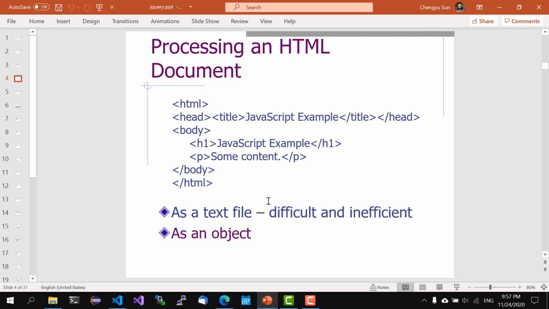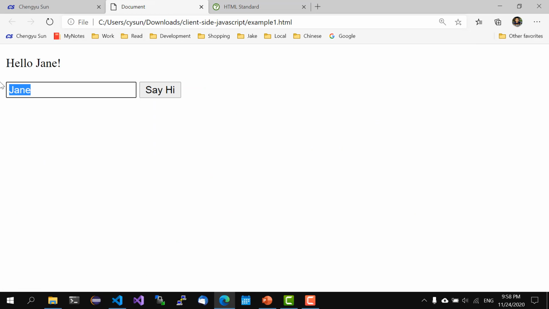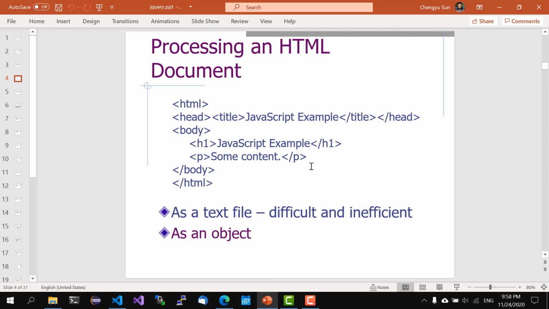Client-side JavaScript code is often used to process and manipulate web pages. Like in the previous example, we first use JavaScript to get the user input in the text field, and then we use JavaScript to put it in the place after hello. Technically, we can process a web page, or in other words, a HTML document, as a text file. Doing so would be difficult and inefficient. If the HTML document can be represented by an object, on the other hand, it would be a lot easier to handle it in a programming language.